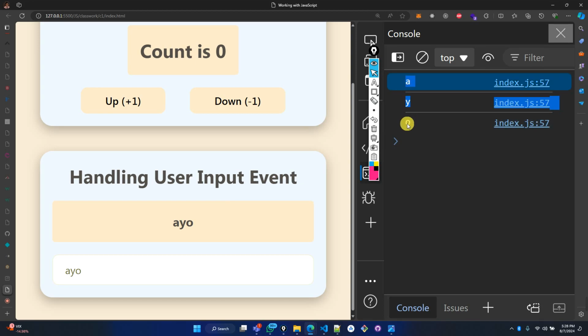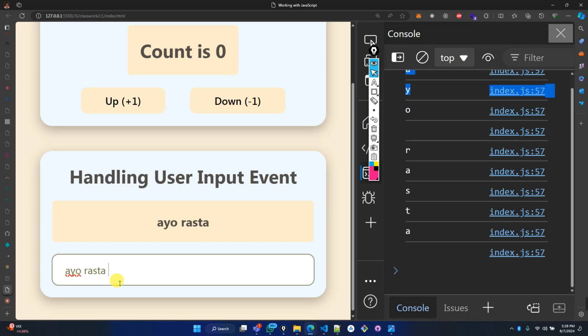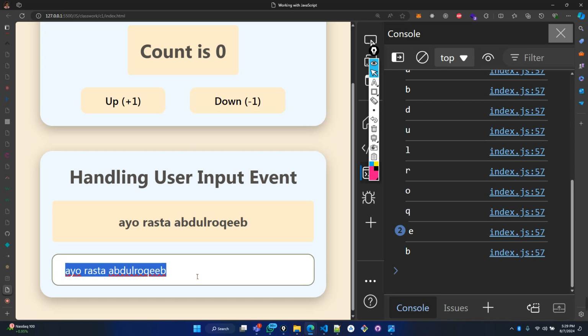We now join this AY with this O, and that is why you see that is showing here. Again, if I want, I can put space, raster, Abdurraqib, because it will only join whatever that is there before to the new stuff we are typing. Don't forget, this thing is giving us each letter we are typing, not everything that is inside this box. And that's where this thing can now cause trouble for us.